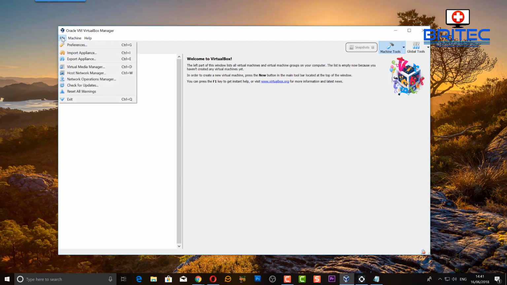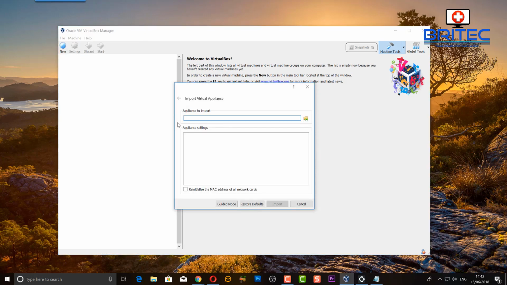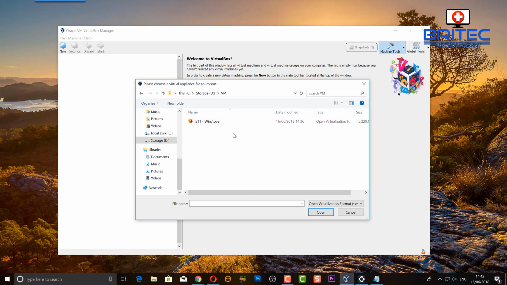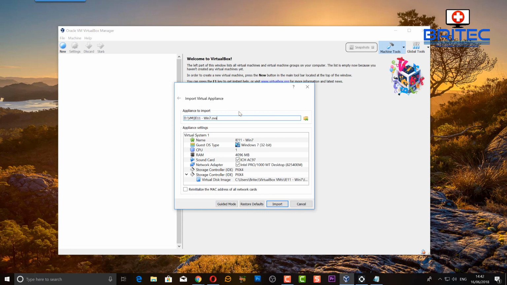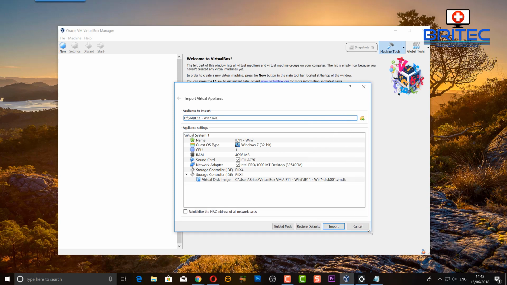I'm going to go up to File, and straight up to where it says Import Appliance. From here, we're going to make sure we're in expert mode, which I'm already in. Then go to Browse and locate your file. You can see here Open Virtualization Format, .ova or .ovf. I'm just going to click on this one, click Open, and you now see it all set up down here.